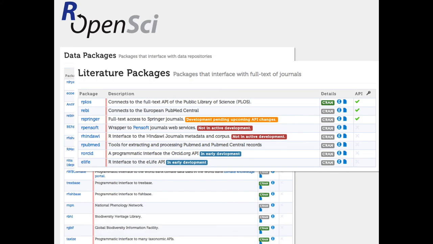We can also get stuff from the literature: from PLOS, you can do that, and from ORCID information, you can do that. It's all free, open R stuff. So a lot of the packages I'll talk about today actually come from rOpenSci.